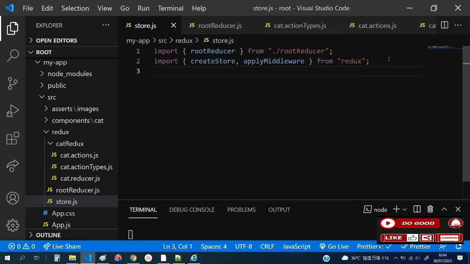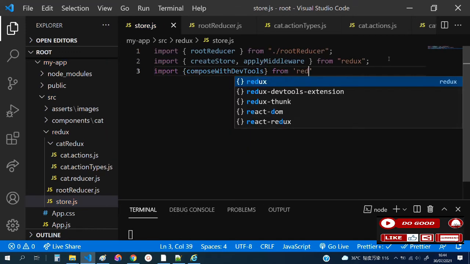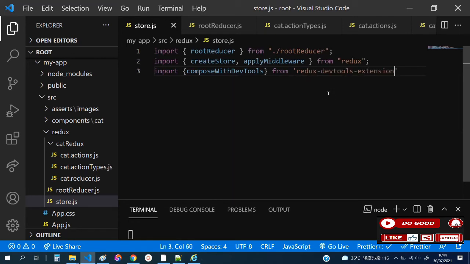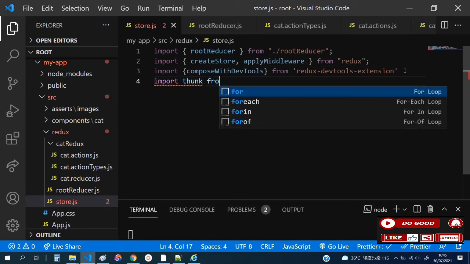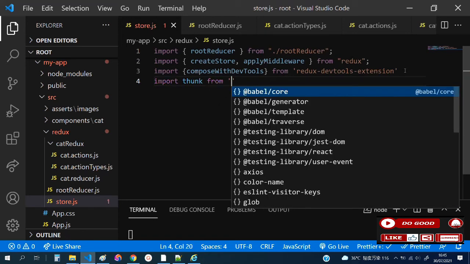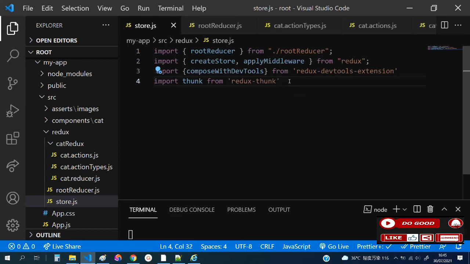Next, we also import compose with DevTools. So import compose with DevTools from Redux DevTools extension. Good. And lastly, we can import thunk from Redux thunk. Good. That is that. We can import.